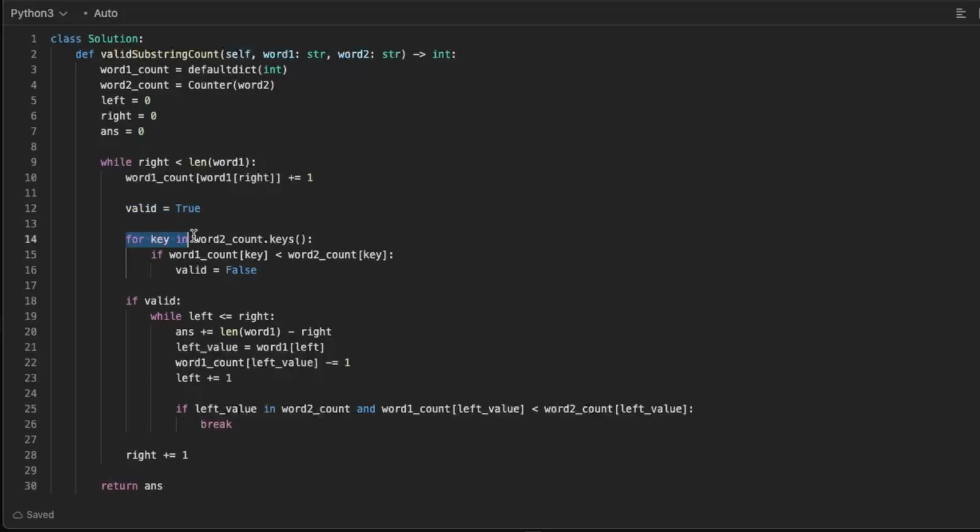Well, we're going to go through all the keys in word 2 count, that dictionary of characters that we counted already for word 2. And what we're going to do is this comparison. We need to make sure that the substring we're looking at in word 1 has counts greater than or equal to the counts that word 2 has. So if we ever see that the count is less than what's in word 2, we assume that valid is false. So if valid is false, we skip over this whole clause and increment our right, because we know that this is not a substring we can count, and we have to keep expanding our window to the right.